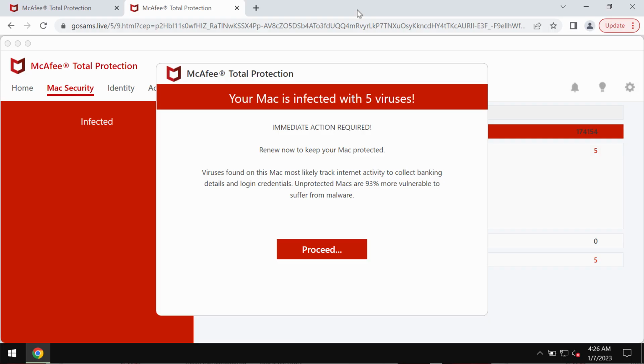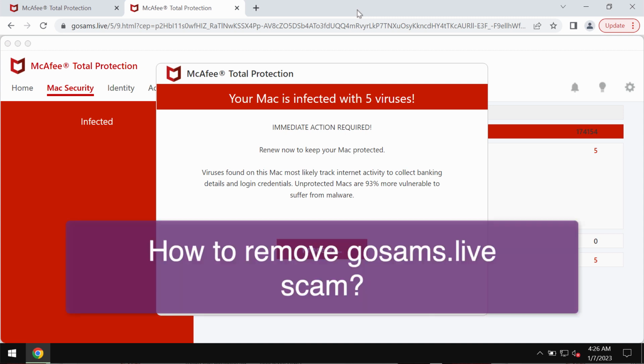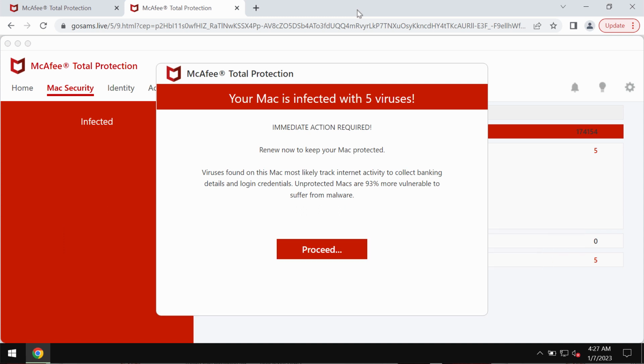My video guide is about getting rid of the scary alerts that are related to the site Gosams.live. This website, Gosams.live, is absolutely faulty and truly deceptive. Now it attacks Google Chrome and it may also affect other browsers.